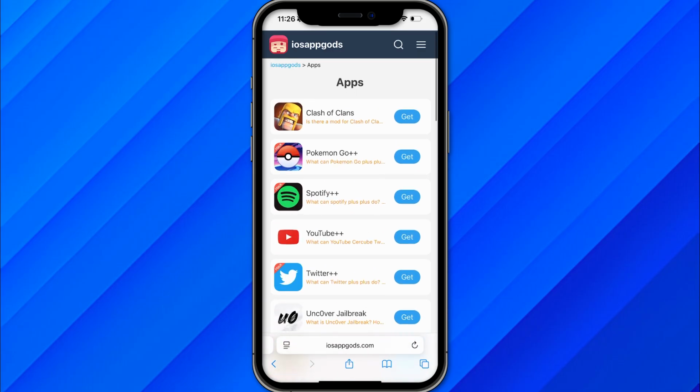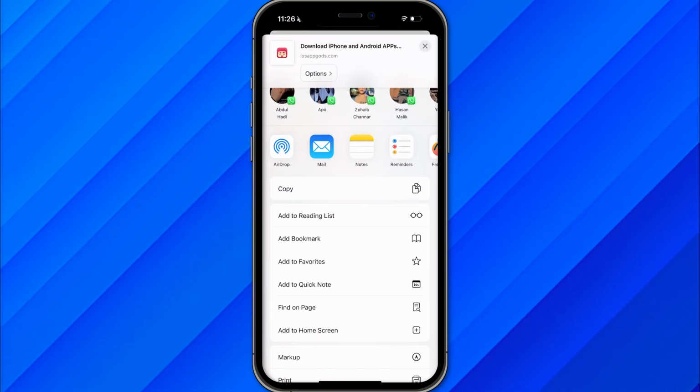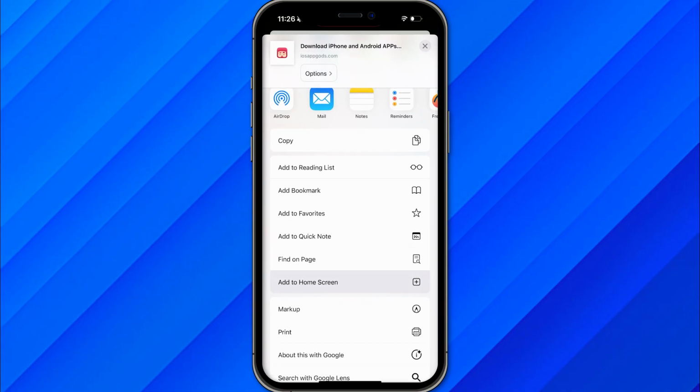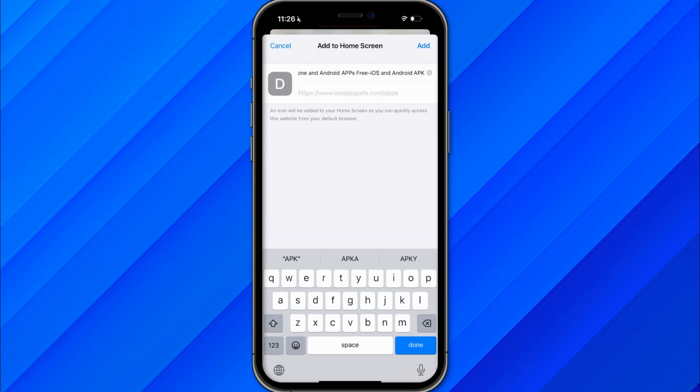Once you are at this page, just click on this share button, which is on the bottom middle corner. Click on the share button and scroll down, and you will see a list with the option add to home screen, below find on page. Just click on add to home screen, and you will see this.